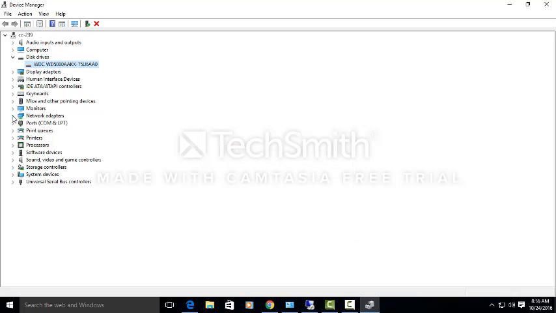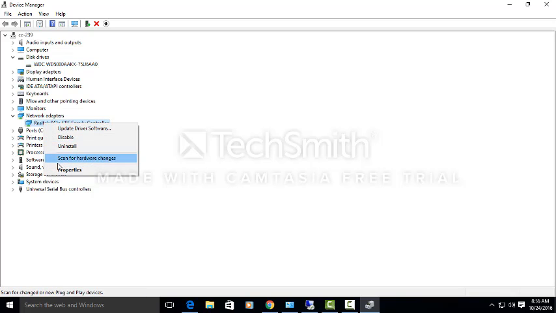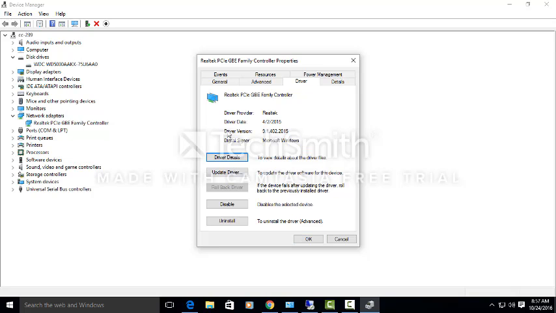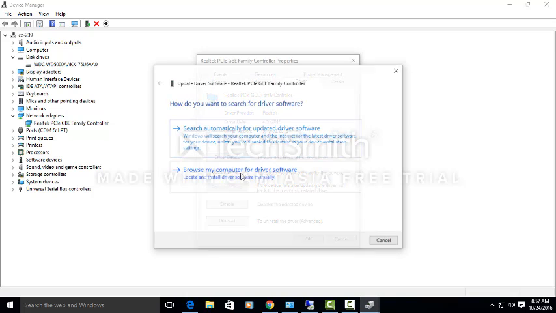In the same way we can also check the network adapter. You can see the status by right clicking and accessing the properties of the network adapter. In the Driver tab you can see the driver provider is Realtek. Realtek is the company which manufactured this network adapter, and it is digitally signed by Microsoft. If you want to update the driver, just click on Update driver.